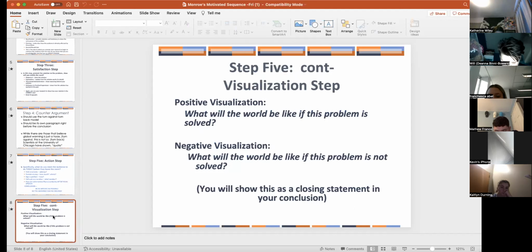And then finally, your paper is going to end with a particular statement. This is called the visualization step. Your very last statement, like your first statement, is one of the most powerful statements that you can write in an argument.